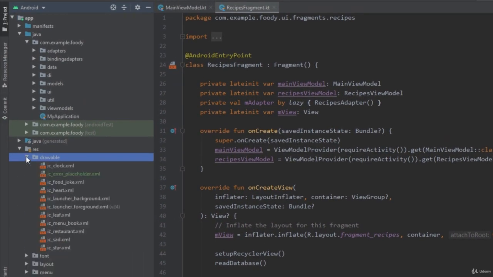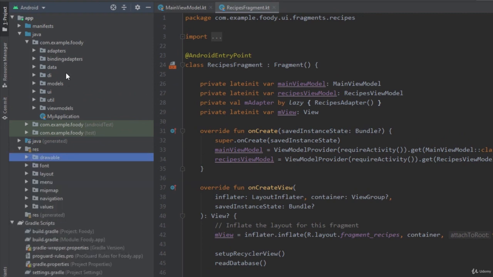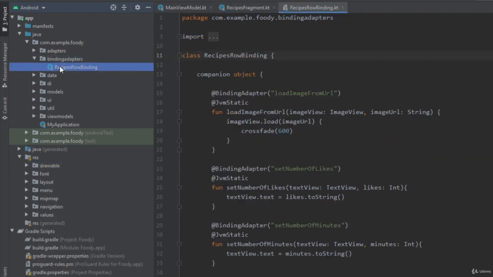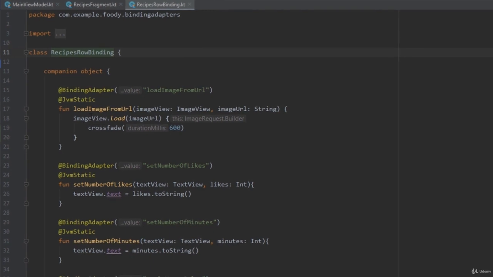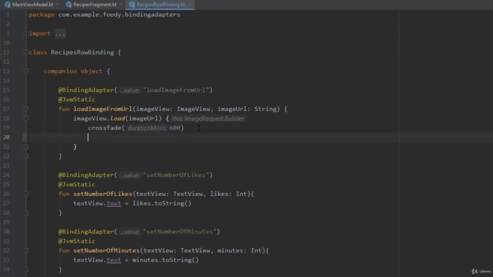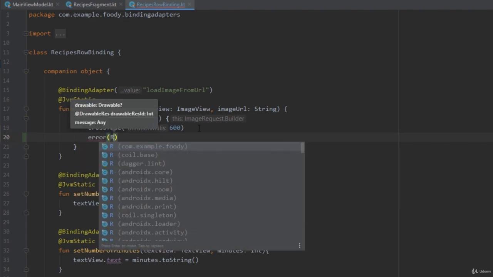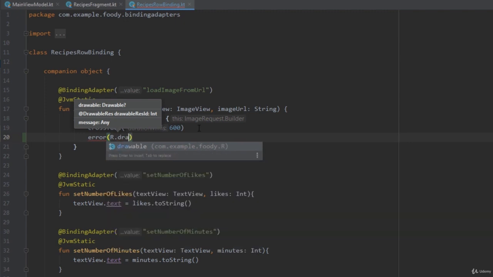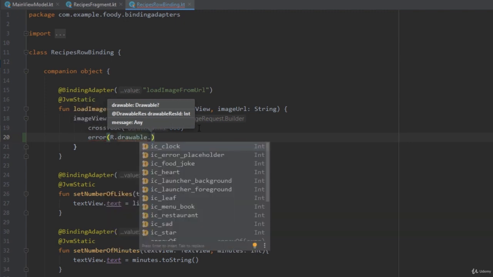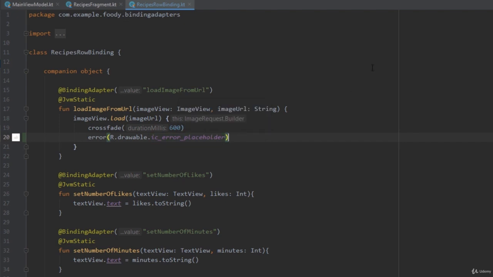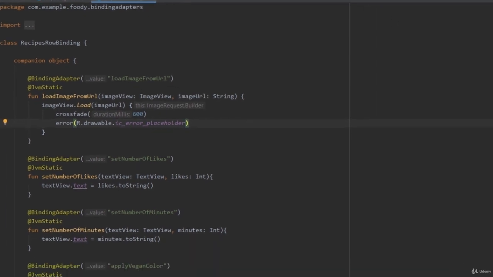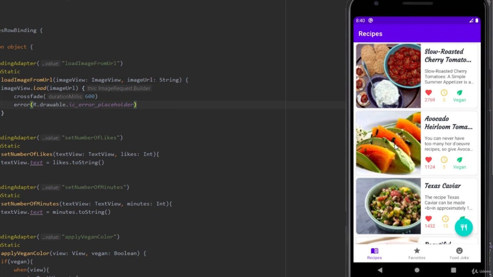So now that we have added this placeholder into our drawable directory, I can open up this binding adapter, and here inside this load image from URL function, I need to add one more line of code here, error, and here I need to specify the actual name of this placeholder. So R.drawable.error placeholder. Okay, so now when I run the app, you will see that all of those images that were blank a previous time will now show this error placeholder.